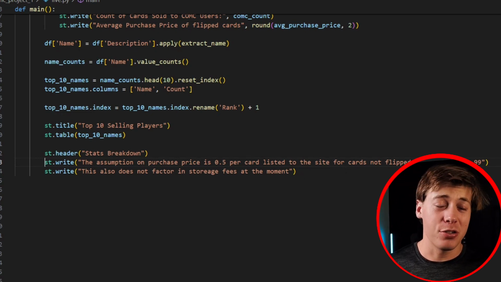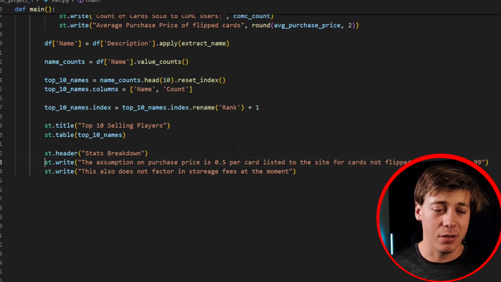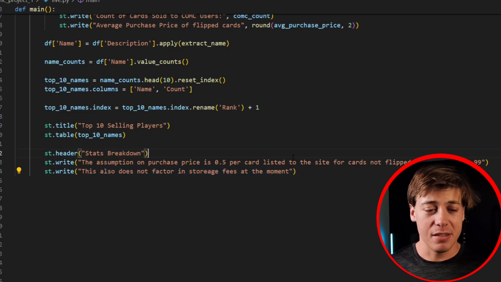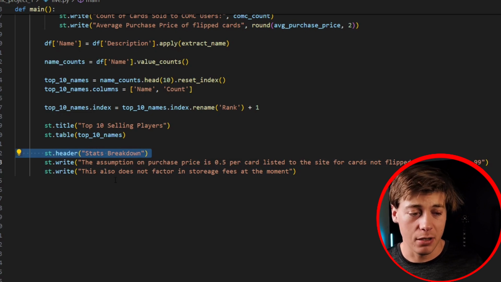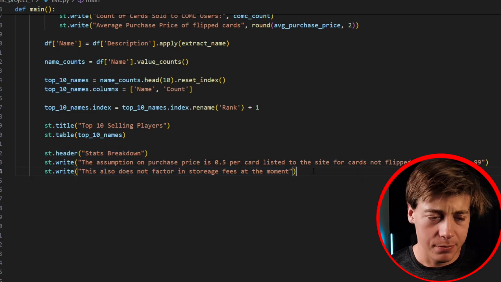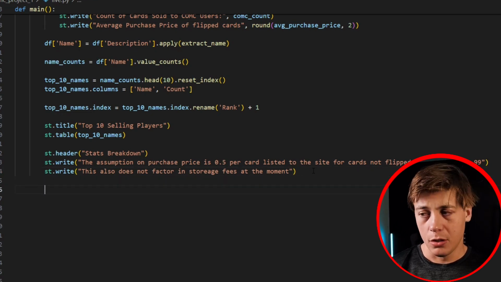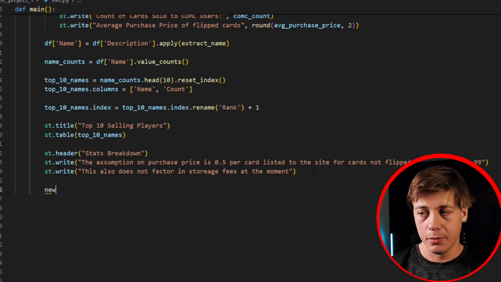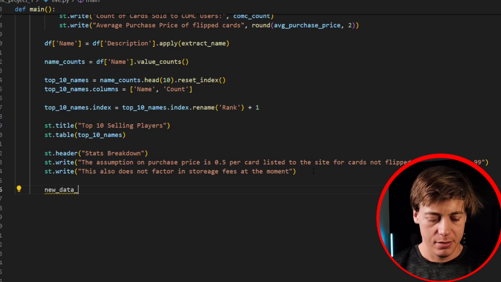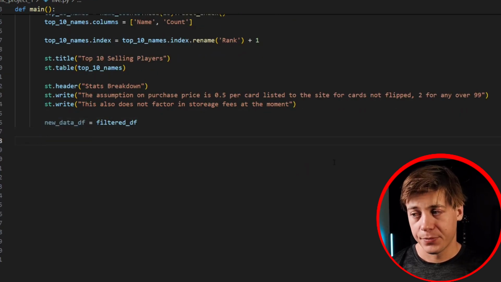You could technically pay over $2 for insertion or $1. There's a lot of cases where it's different. But these are just standard 0.5 and $2. And that's why I put storage fees too. And we'll make a better version in the future. Also, what I'm going to say is new data df equals filter df. And let's hit the ground running.